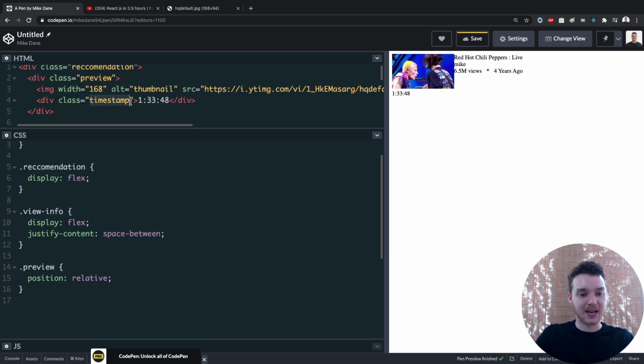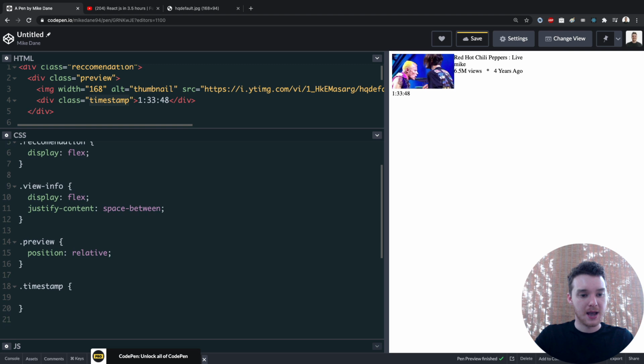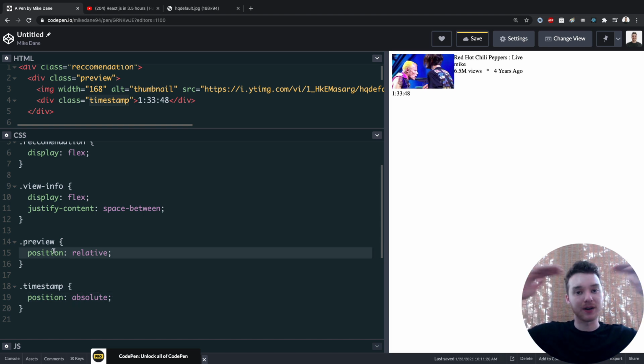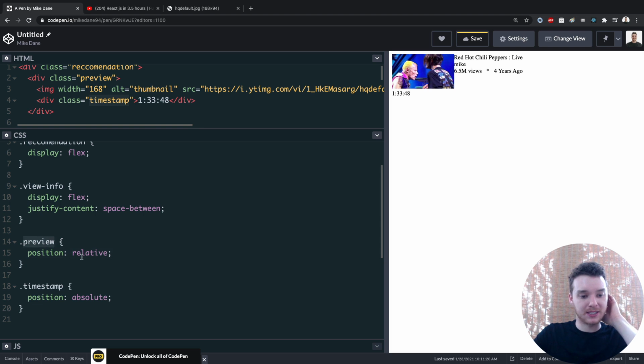Next, we have this timestamp. Once again, I'll explain this in a second, but the timestamp also needs to be positioned. So in this case, we need to explicitly position two of these elements. Two of these elements shouldn't be static position. Let's go ahead and add some styling for the timestamp. So the timestamp down here, we're going to give this a position of absolute. So this is going to have absolute positioning, and then its parent, which is this preview div, is going to have relative position.